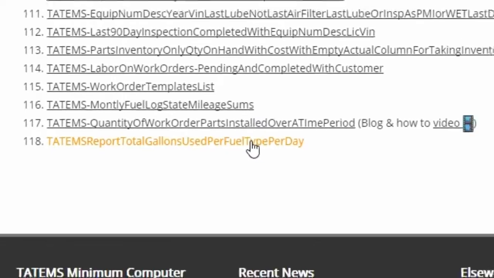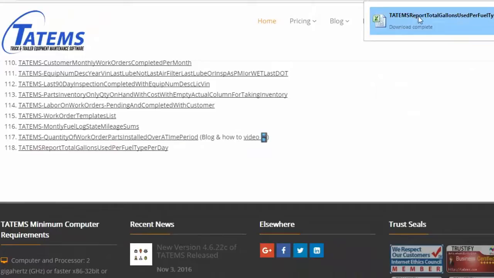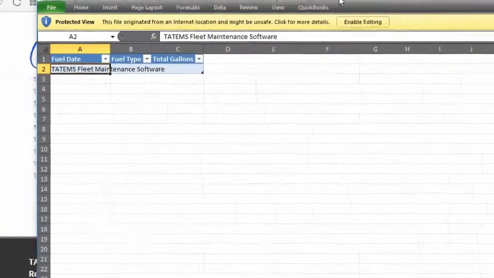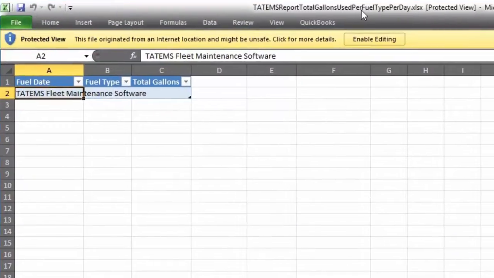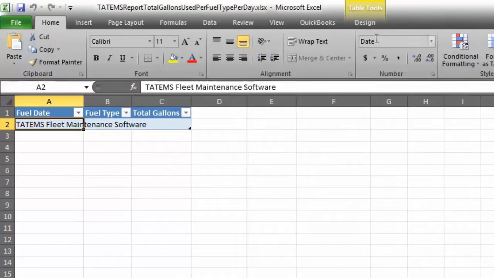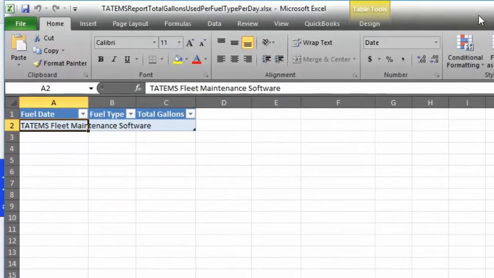So you just download that file and open it up. That'll open in Excel. This is for Excel 2007 or newer. Once it's open, you're going to click on Enable Editing and then Enable Content. And then we just need to link it up to the TATEMS data file on the back end.